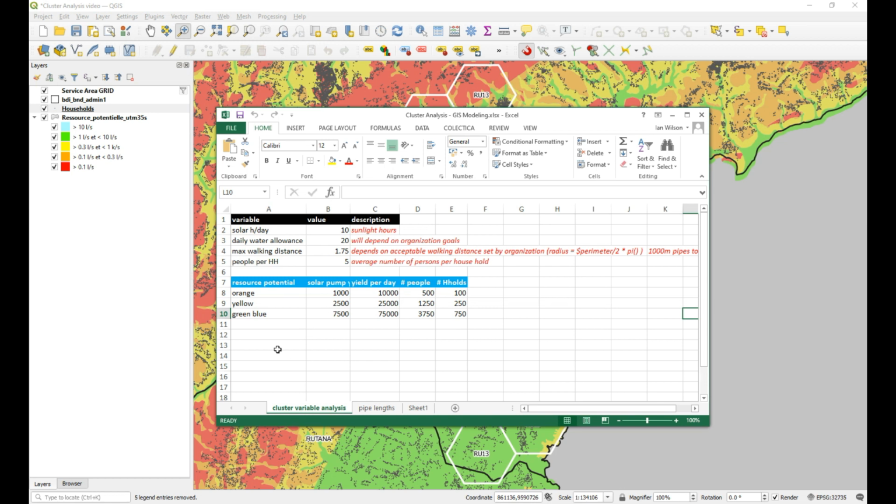And then we've got our resource potentials: orange, yellow, green and blue. So orange includes red, so it's orange and red, and then yellow is a category on its own. Green and blue are a category on their own together as well. Okay, so what we want to do is create those circles or service areas, and then figure out how many households are within those circles, and if there are too many households in those circles based on 5 people per household, we will need to reduce the size.